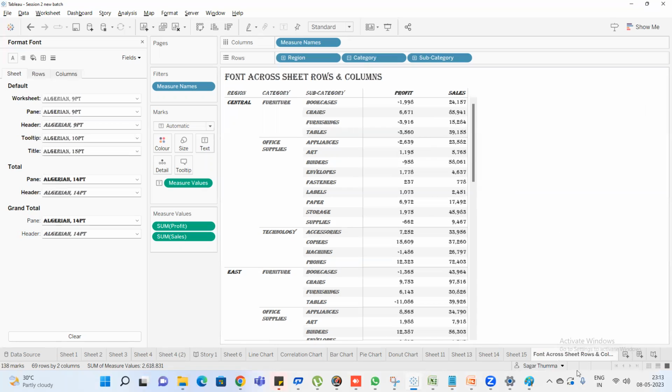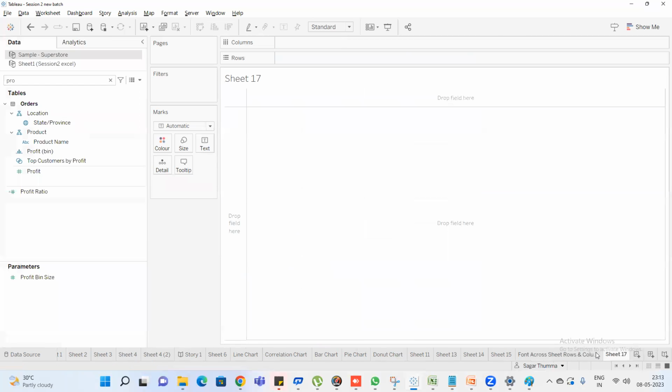So, across sheet, rows, and columns. Now we will see how to do alignment across sheet, rows, and columns. So now I'll take the same example.